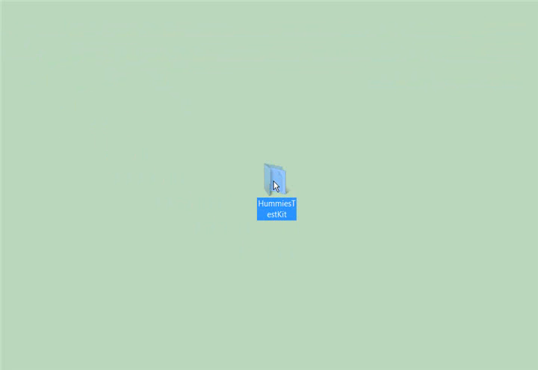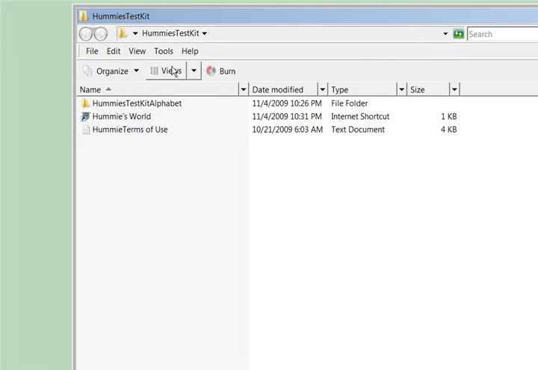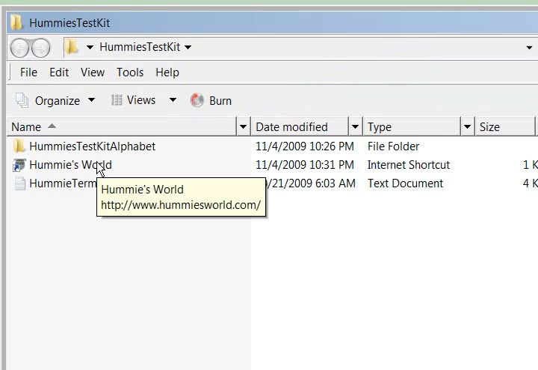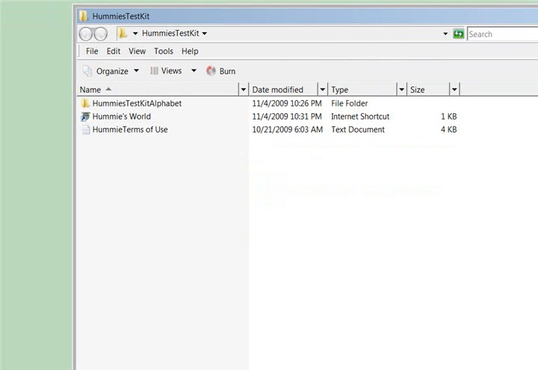So in every download that you have, you're going to want that link to your URL so that people can just click on this and it'll go straight to your site and your terms of use and then all your files.